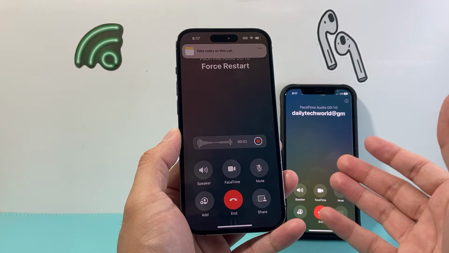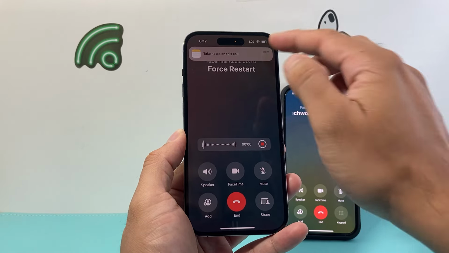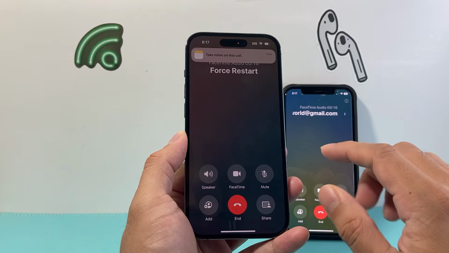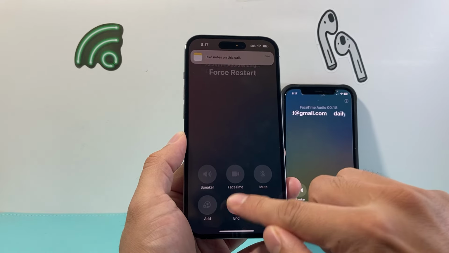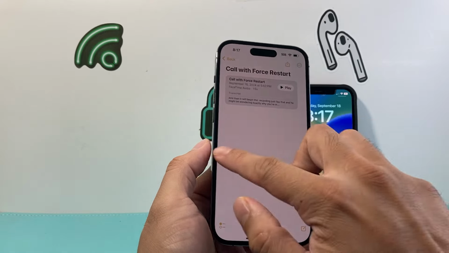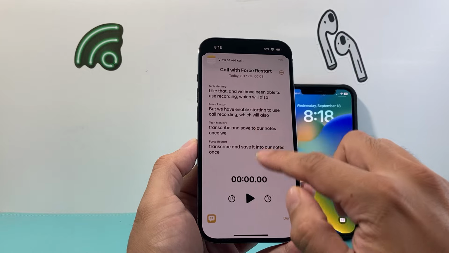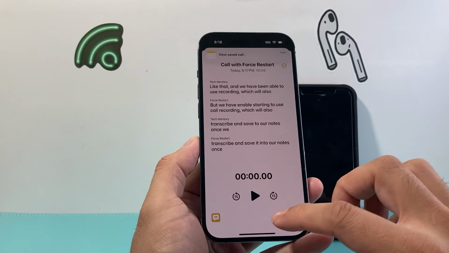And we have enabled and started to use call recording, which will also transcribe and save it into our notes once we stop it. And we can go ahead and end this call, and then open up the notes app here. And we can see here our recent call was here. We can play it back and we can see the transcription as well available for us.